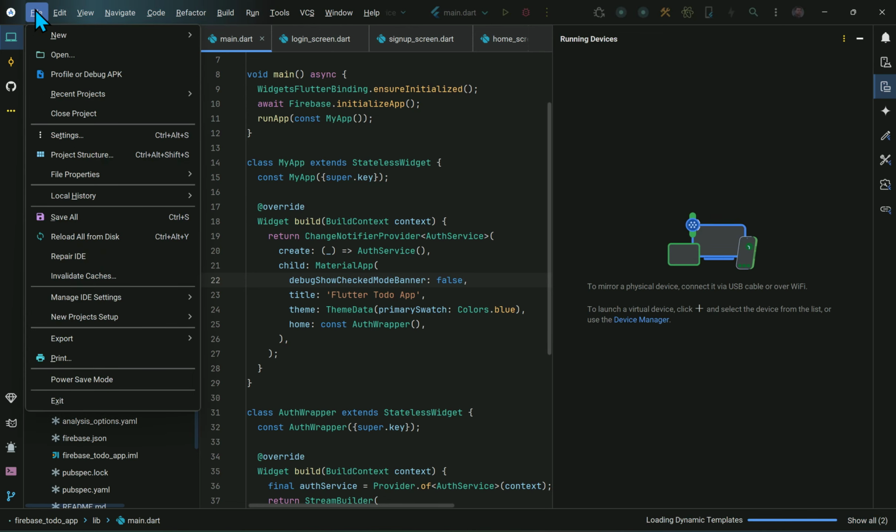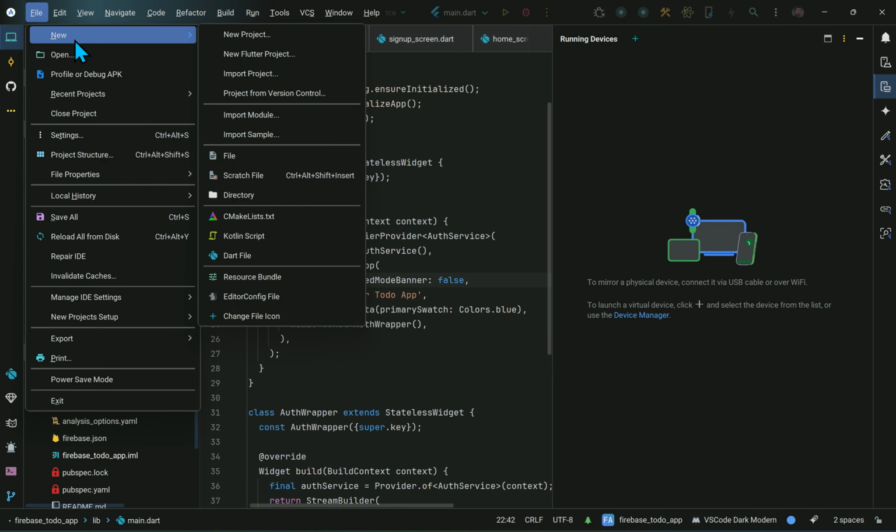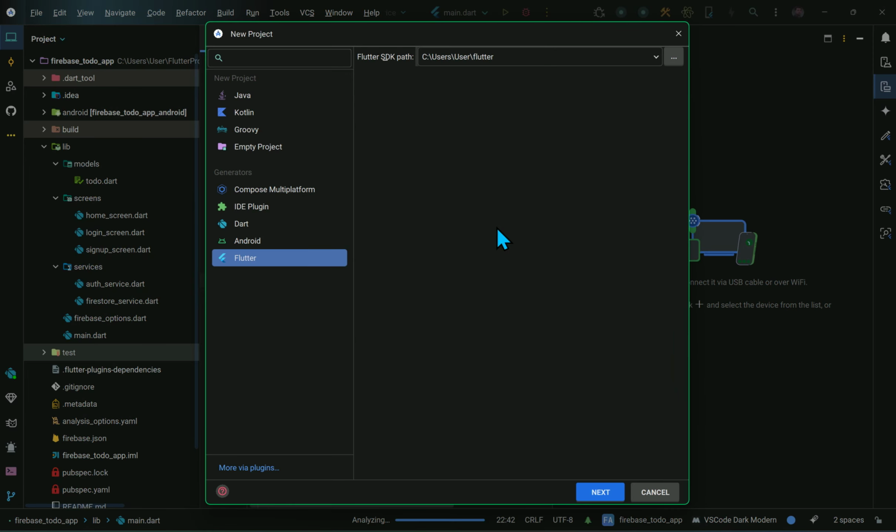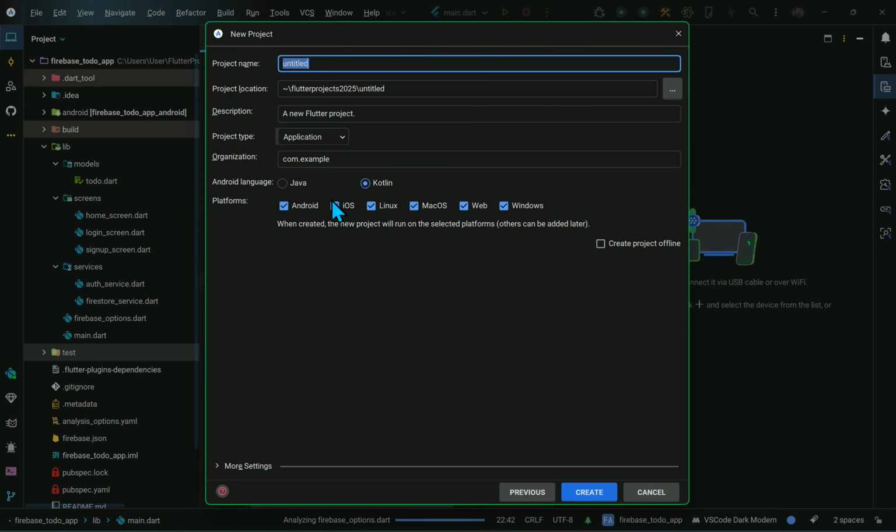I will create a new app, new Flutter project. Make sure Flutter is selected, and make sure the SDK path is this one. Click next. You can check and uncheck as many variations as you want. I only want Android, so I only check Android.